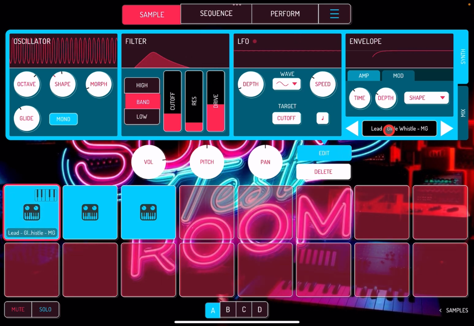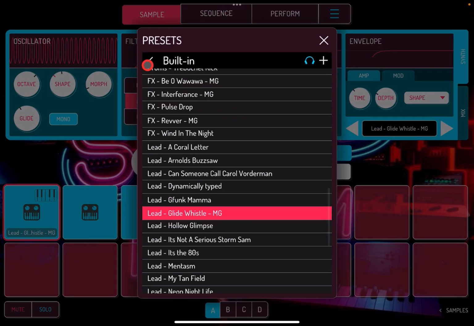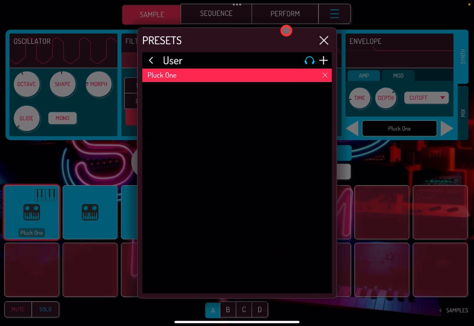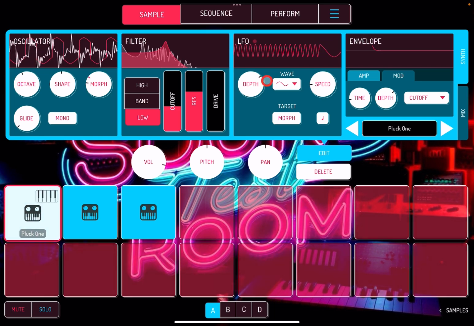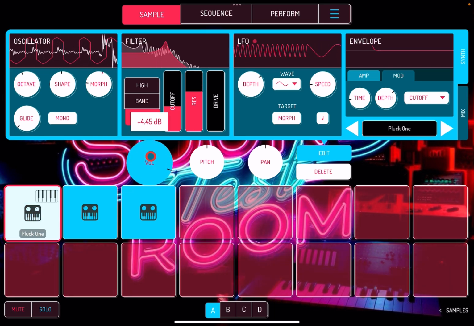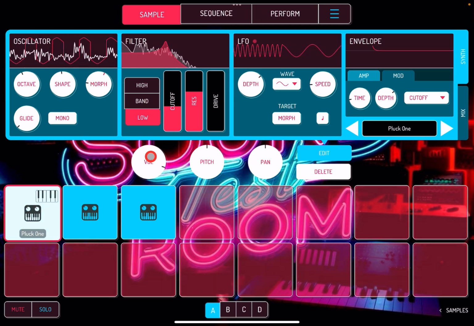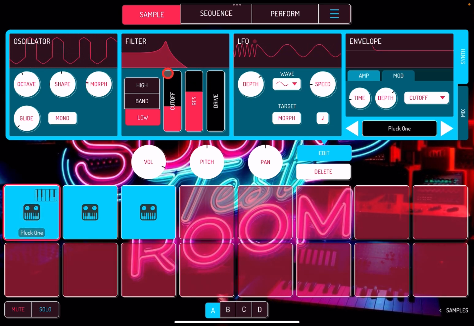Okay, and then we want to get back to our sound that we've made. Let's see if it's still there. We go to user, pluck 1, and there it is. Okay, we can of course go further now.